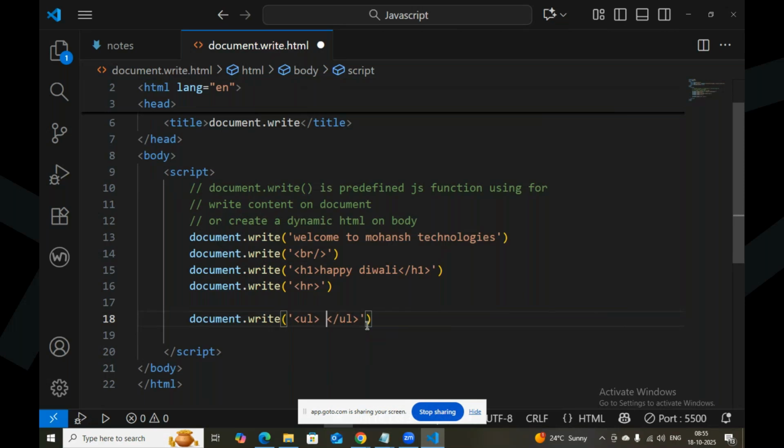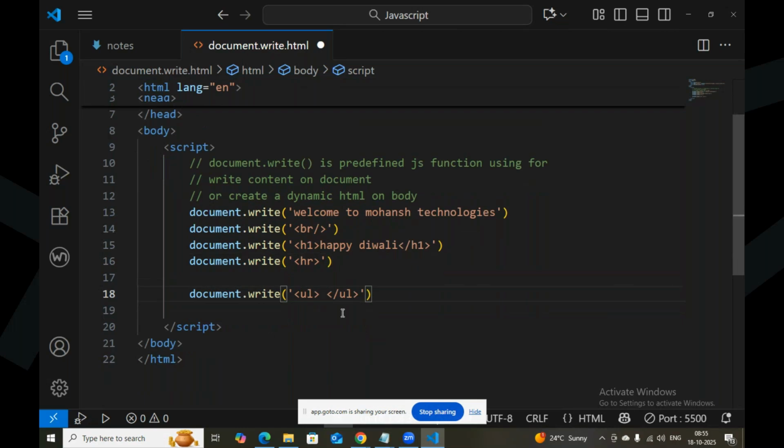Then inside this, we need list items. The first list item, LI. What is the first list item here? I just want to give some sweets. What do you want for a Diwali gift? Sweets and crackers. Okay, crackers. What is the spelling for crackers?